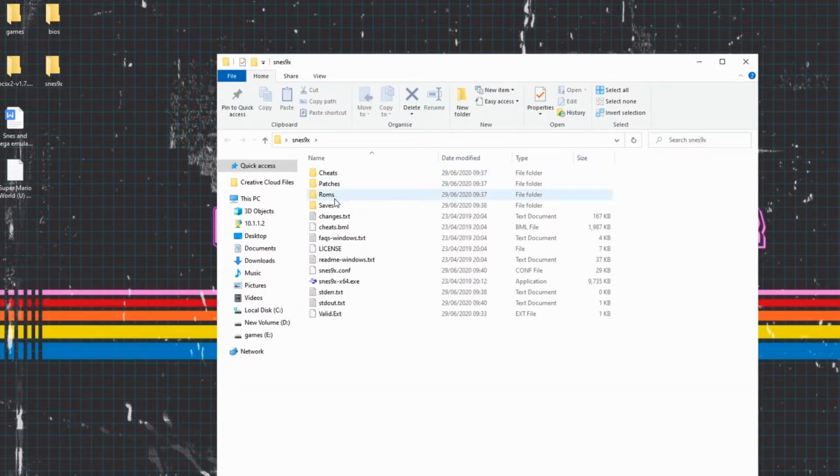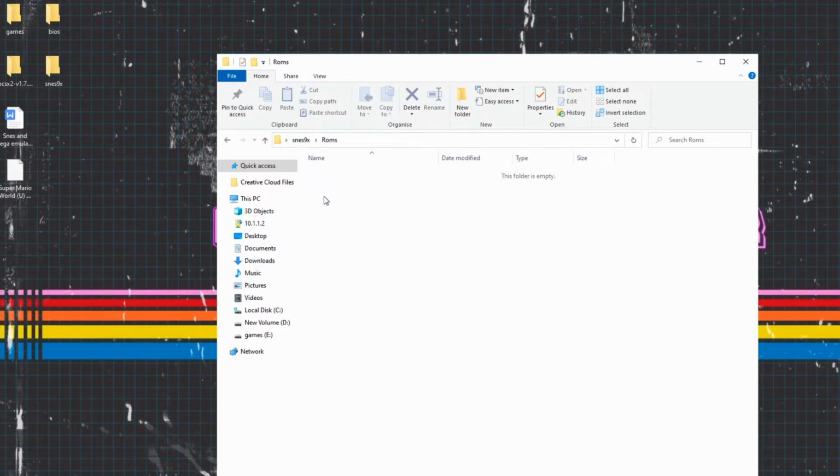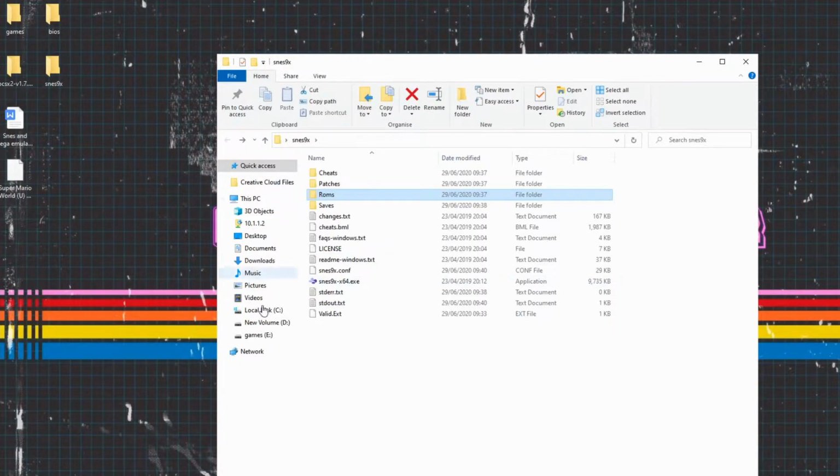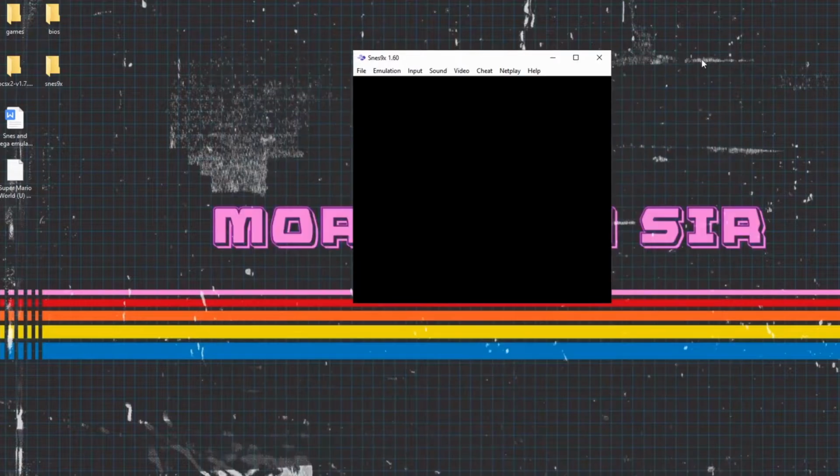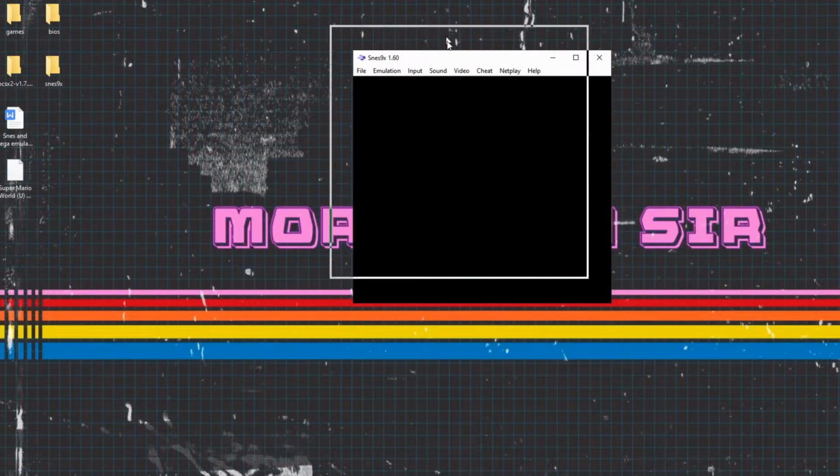So the next thing is to actually just open the folder up and see what we've got. So we've got cheats, we've got ROMs where you can actually put the ROMs in, saves. Now one thing I do need to let you know is you will not have this ROMs folder until you've actually launched a game. So we've got cheats, as I say, some changes, readme if you want to read all this, but the main thing that we're here for is the actual executable file. So we're going to click on that, and then it will bring this screen up, pretty much like any emulator that you see in this day and age.